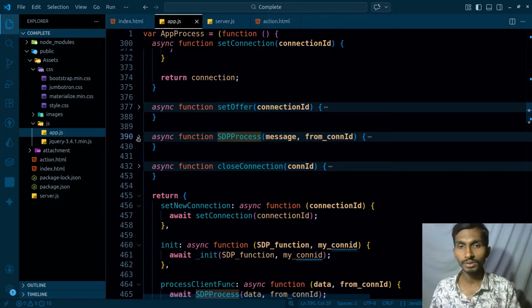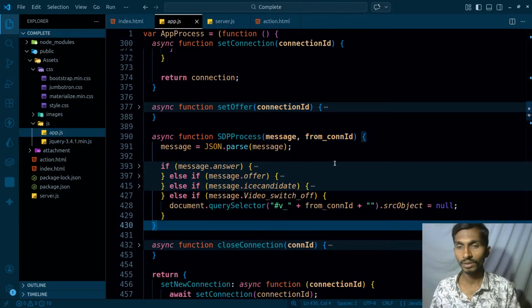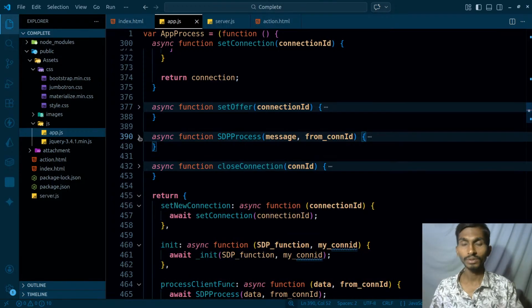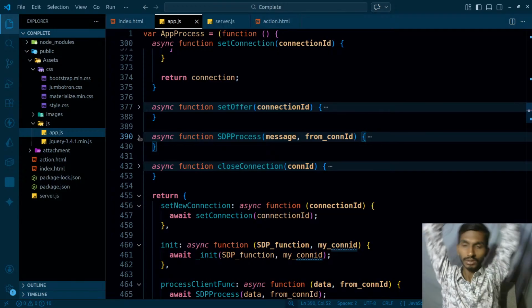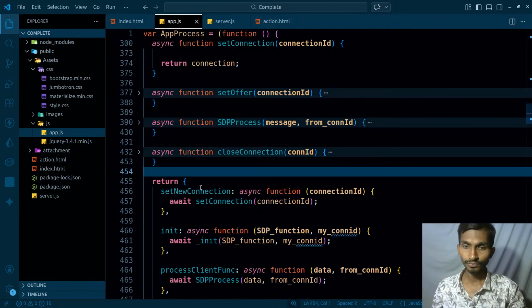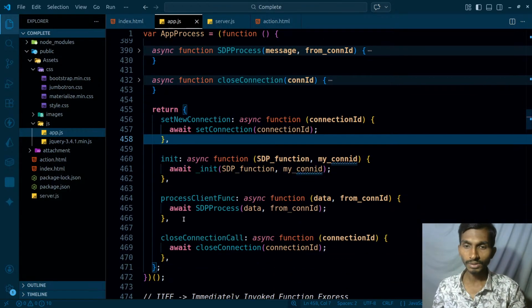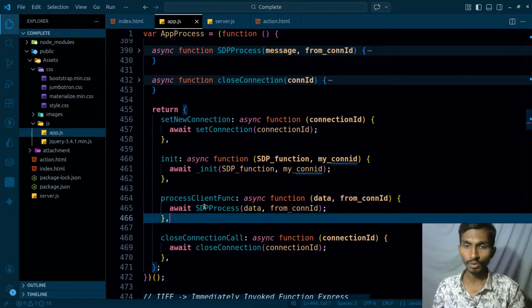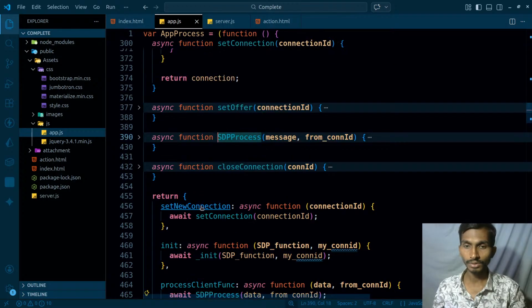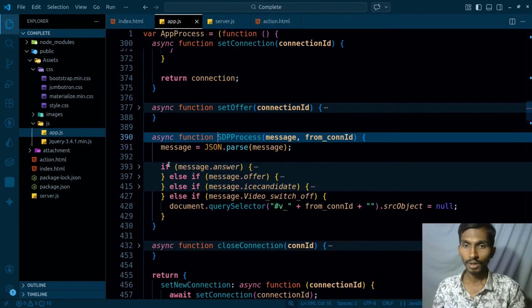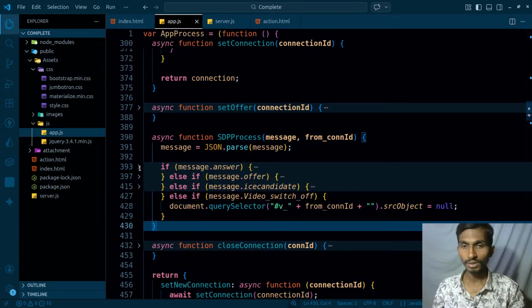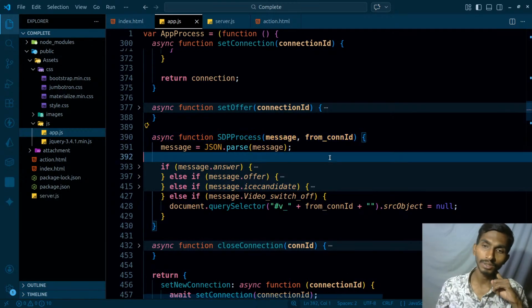SDP process, I listen for the events. Init process client functions. Process client functions in the sense of HTTP. Let's quickly click on this, and over here I listen for the events. Listening for the events in the sense of HTTP process, right? I get the message.